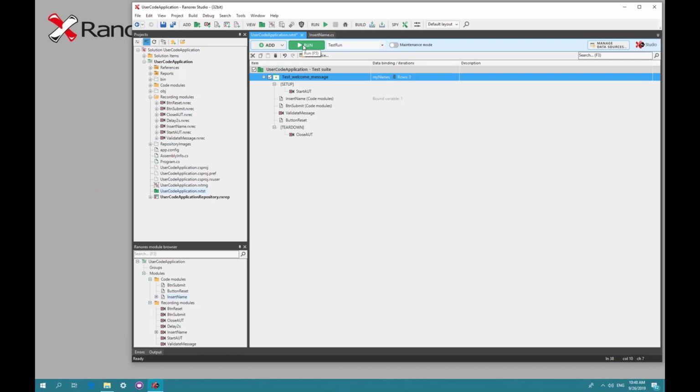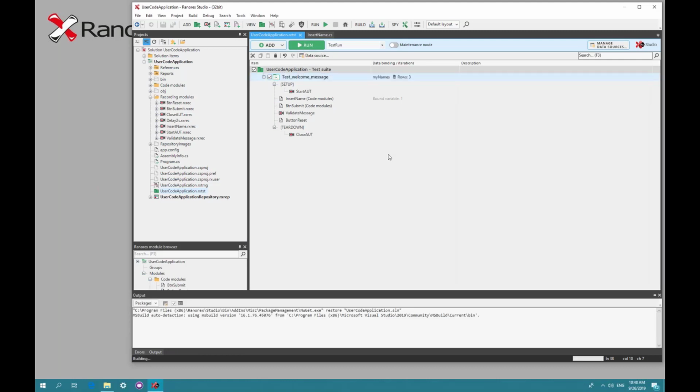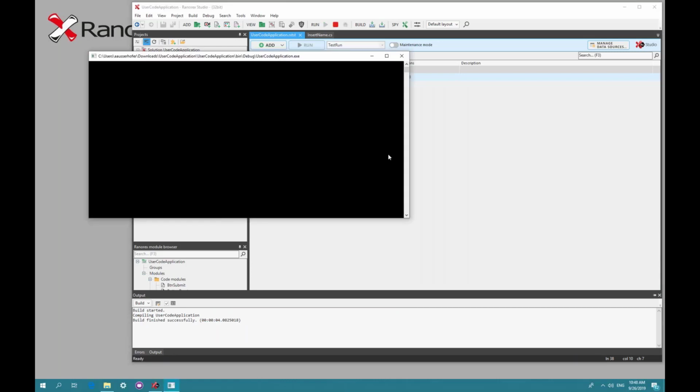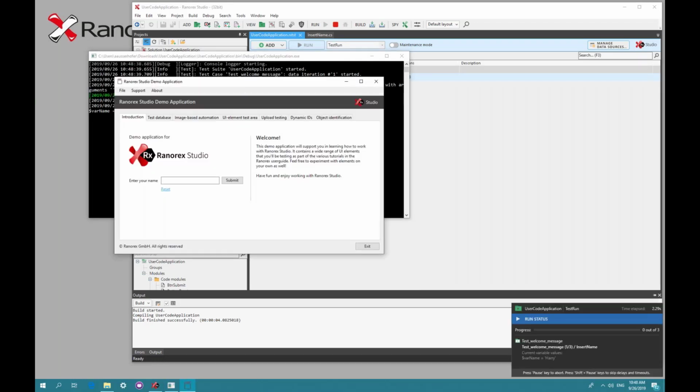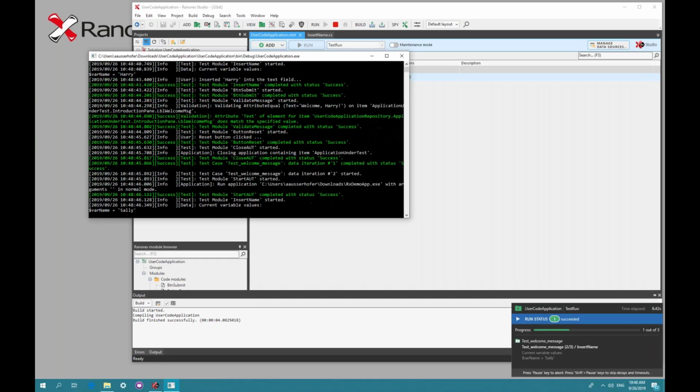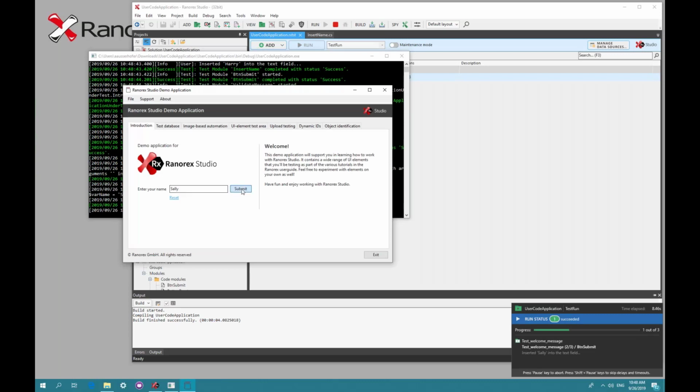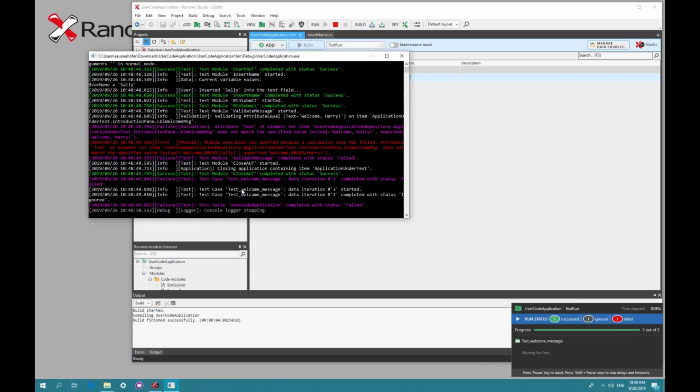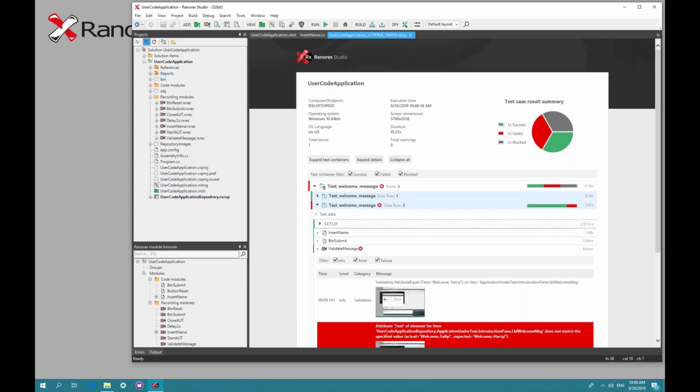And what happens, simplified spoken, is we run this test and we will see what happens. So we're expecting the application to be started. Now we're inserting Harry as a first name, submitting, validating, resetting. Inserting Sally as the second name, submitting, validating, and boom, we have screwed up.